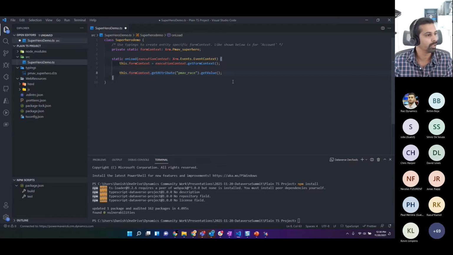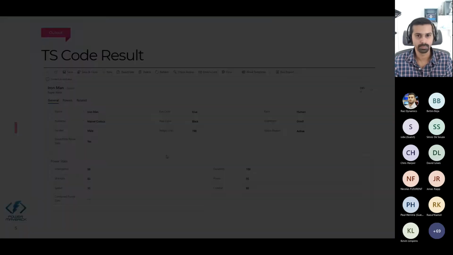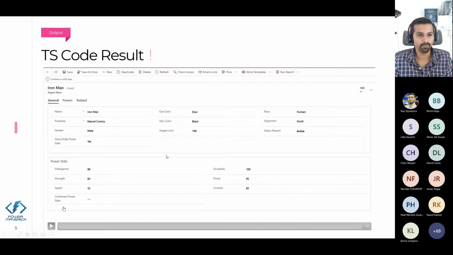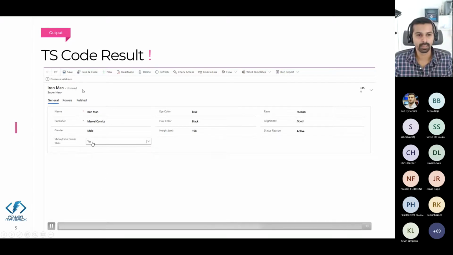Now, before we move on, we're going to write some code, and let's see what that code is going to do. I have my superhero entity, and we have this power stats section over here, and then this yes and no button would toggle those power stats. If I'm saying no and saving it, it will hide it. If I click yes and save it, it will show that power stats section. That's the basic example that we're going to do.